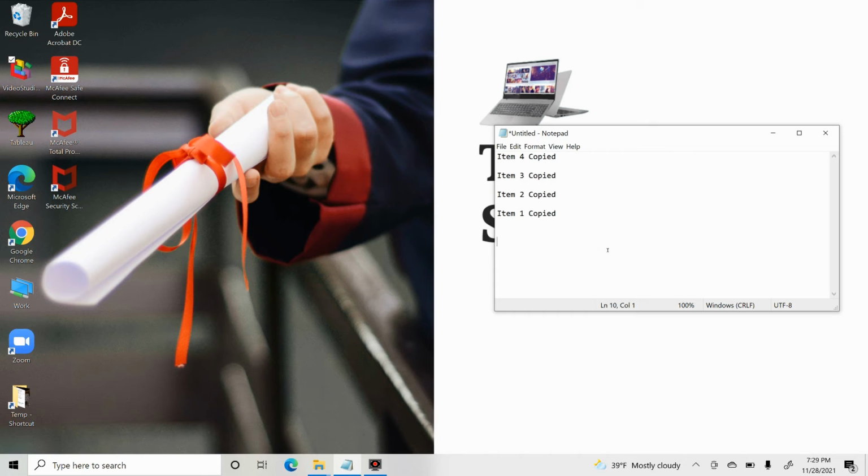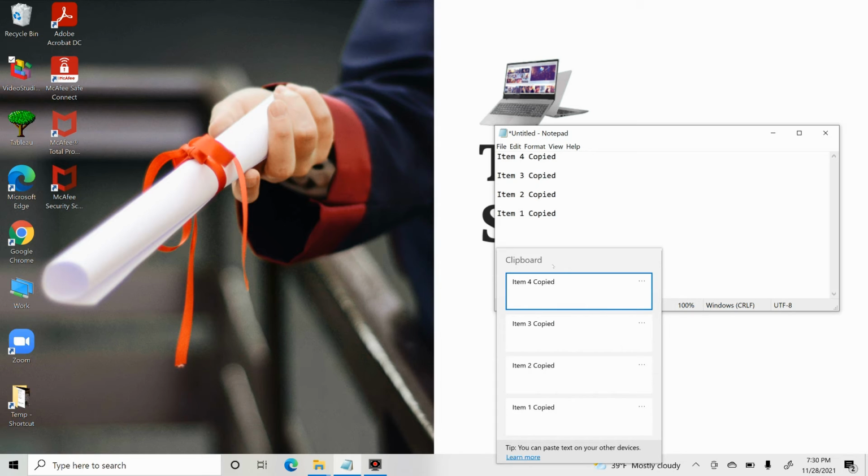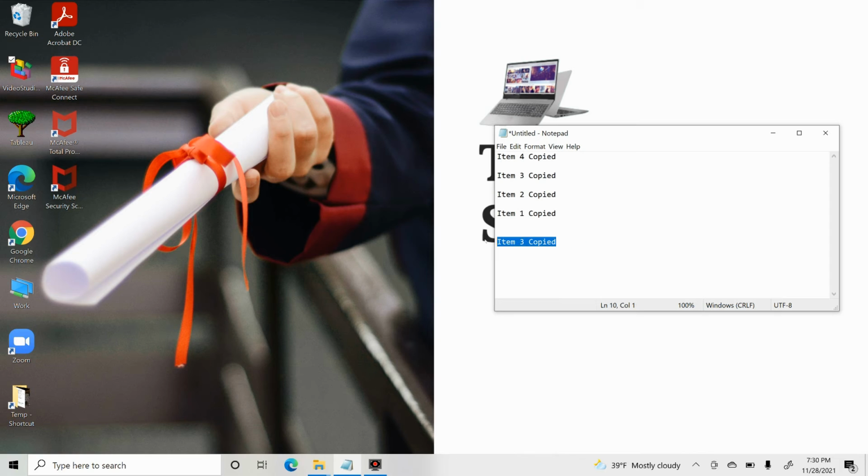So if I paste something here, obviously it will give me the last copied item from my clipboard. But now I want to go back to copy something, item number 2 or item number 1. For that, just press the Windows plus V button, and you see we have the whole history here. The first item copied, then item 1, item 2, item 3 and item 4 copied. We can maintain the history of our copies, and you can just select item number 3.